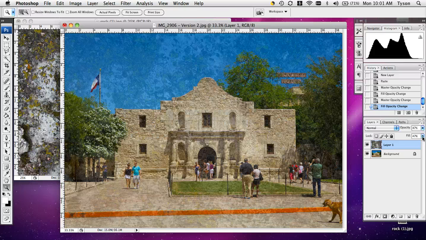I just wanted to add a little bit of drama and grit, like I said, to the picture of the Alamo. So I've got that here at 47%, and I'm pretty happy with the results. So you can use these textures however you want.